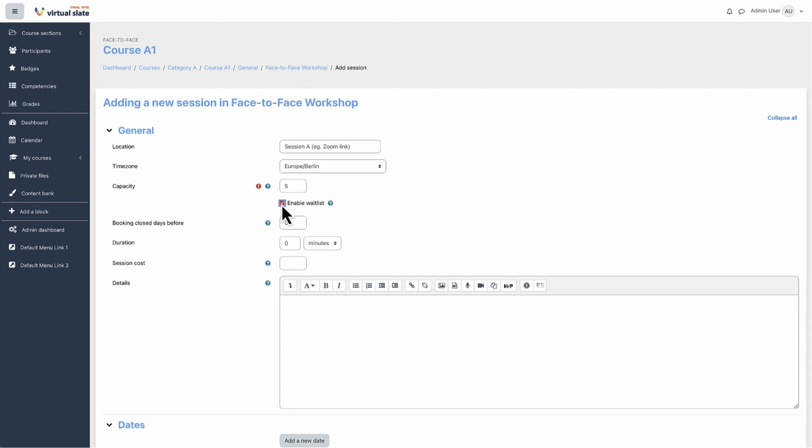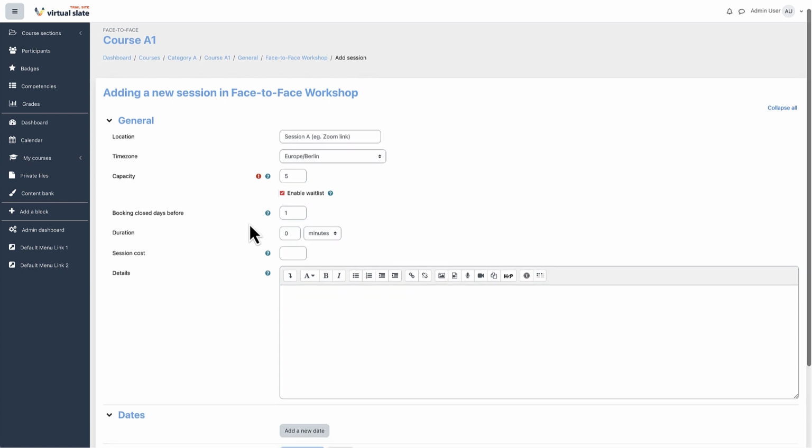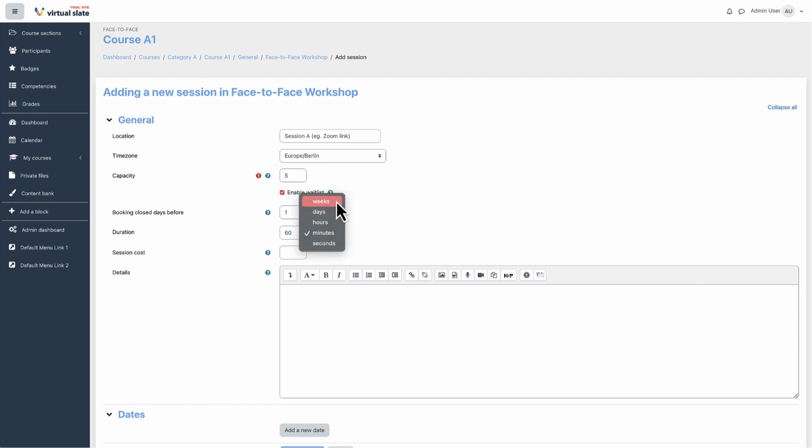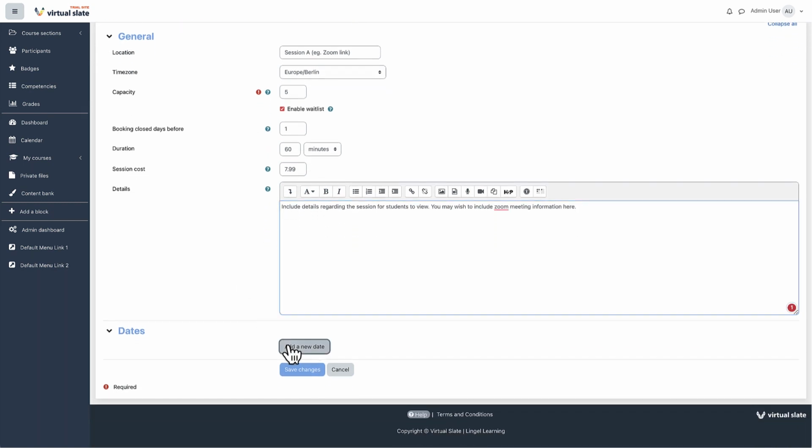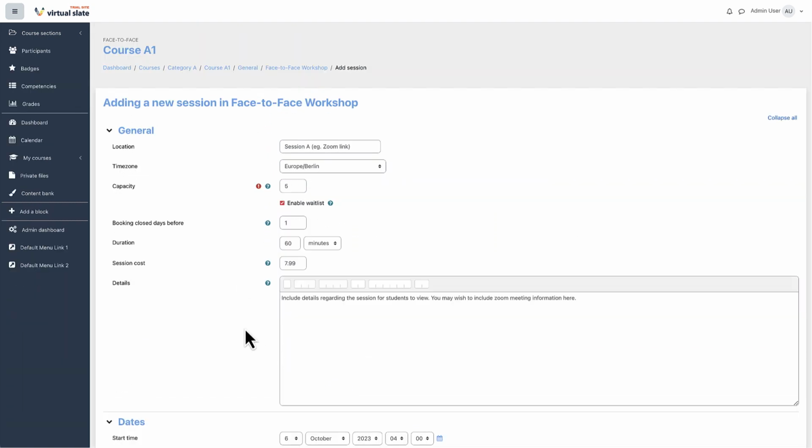You can choose to enable the waitlist to allow additional users to sign up for the session after the capacity has been reached, and choose to specify the number of days that the booking will be closed. In this example, the booking will be closed 1 day before the session start time. You can provide the session cost and the duration associated with the session, and any session details for attendees to view. In the Dates section, you can define the dates associating with the session.